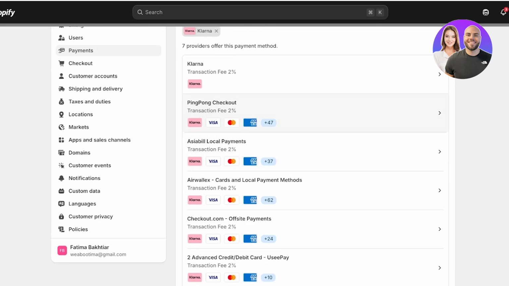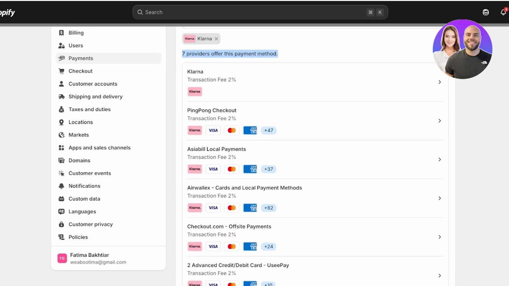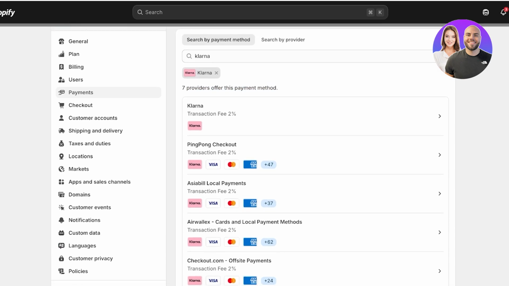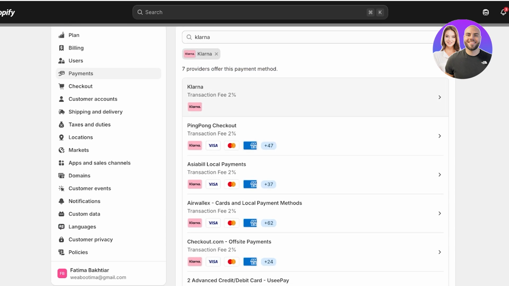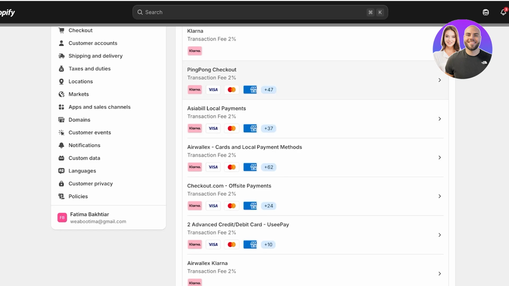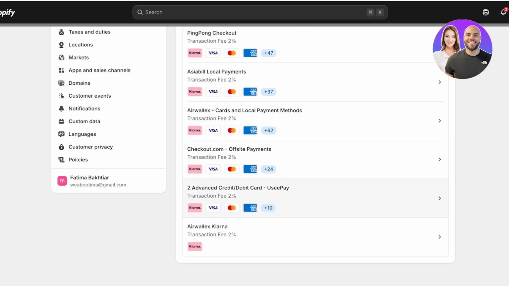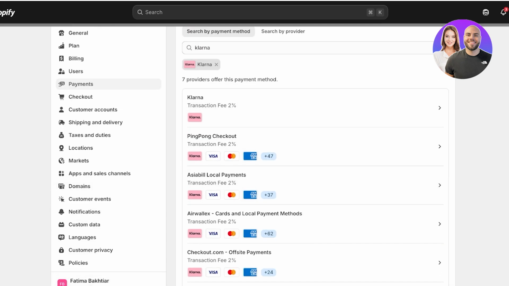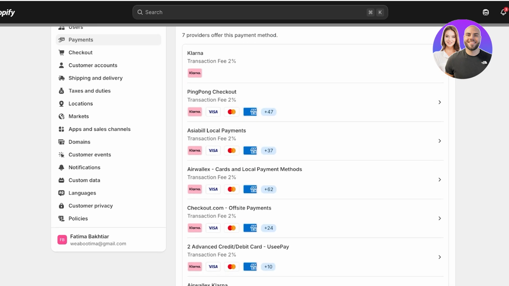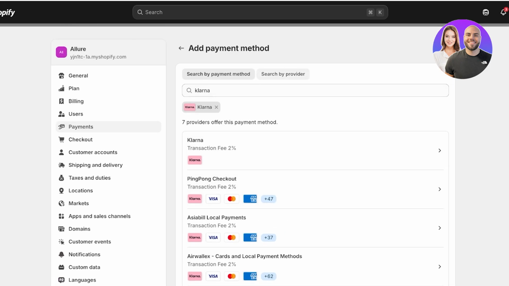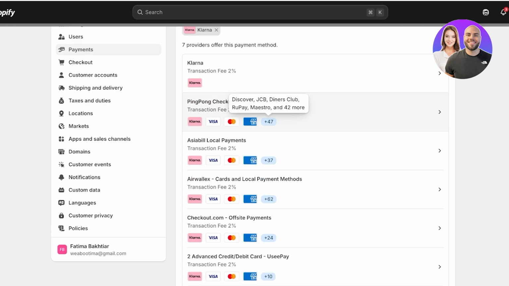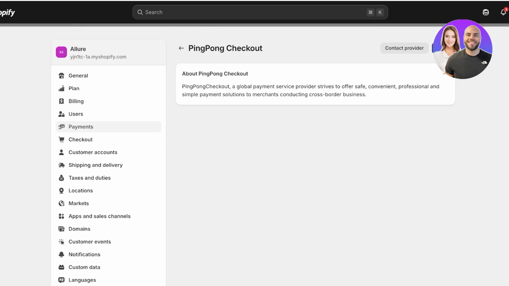Now, 7 different providers are offering the Klarna payment method. You guys can see I have direct Klarna, so I can directly connect with Klarna with a 2% transactional fee. Then we have Ping Pong Checkout, Asia Bill, AirWallex, Checkout.com, Advanced Credit/Debit, Airwallex, Klarna. So we have a bunch of different payment providers. Ideally, you want to find a payment provider that has all the basic checkout options that you want to provide.